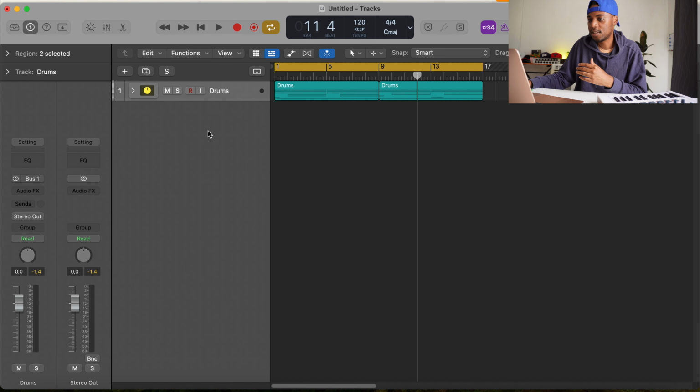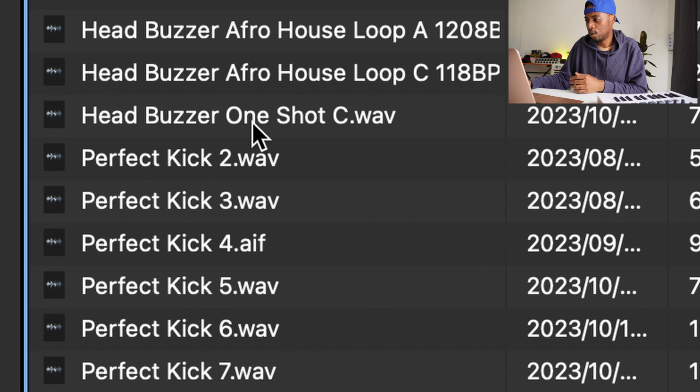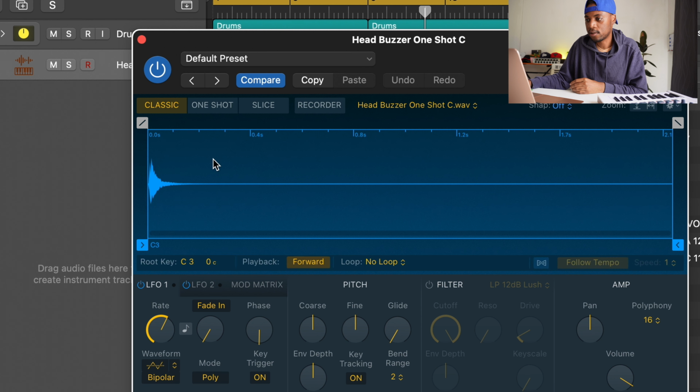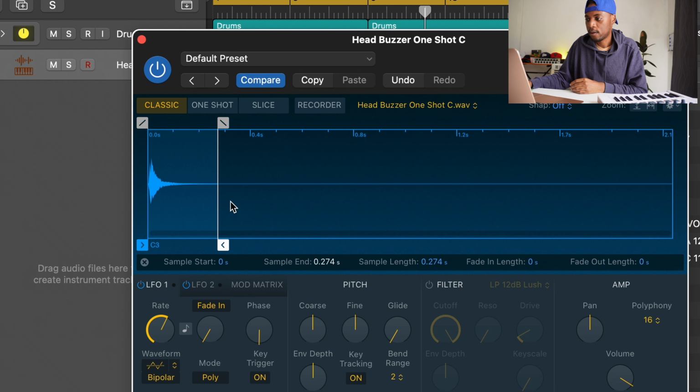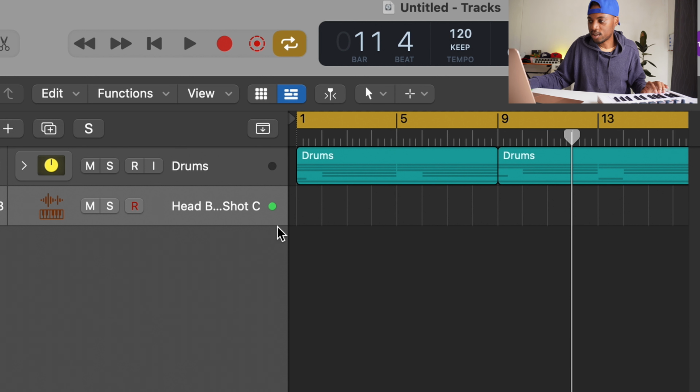So I'm just going to collapse these, and then the first thing I want to do now is go into my samples. I'm going to add this head buzzer one shot, so I'm going to pick it up here and just load it in a quick sampler and just trim it like this, so the sample is not picking up for too long, like that. So that's the note I'm going to be playing here.